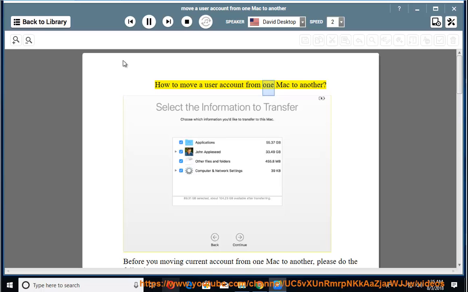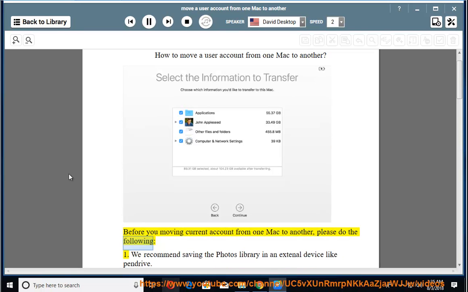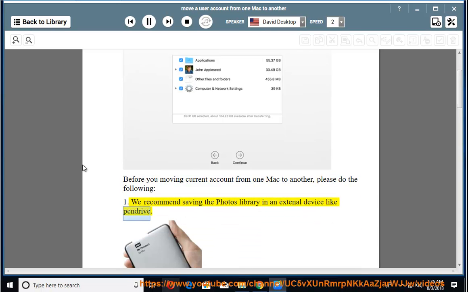How to move a user account from one Mac to another. Before you move the current account from one Mac to another, please do the following. 1. We recommend saving the photos library in an external device like a pen drive.